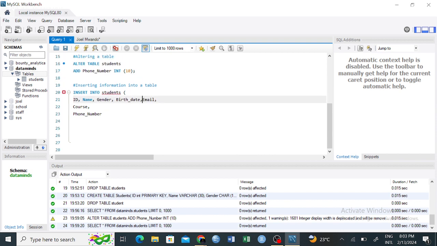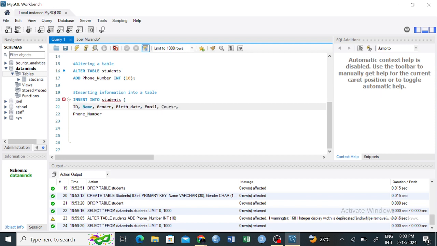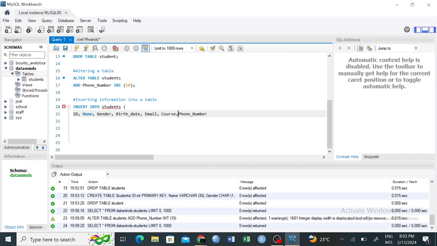You can just list them down this way. Insert into blah blah. So it's incomplete. And then you come here and write values, right? So what are our values?